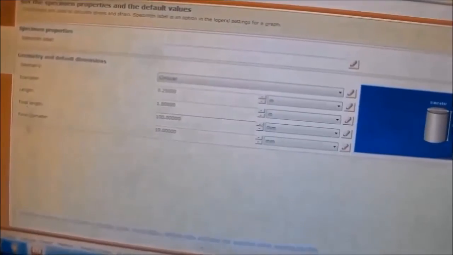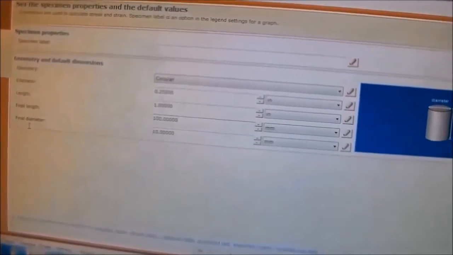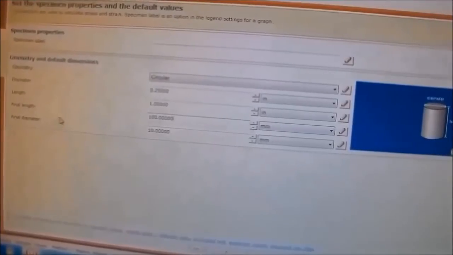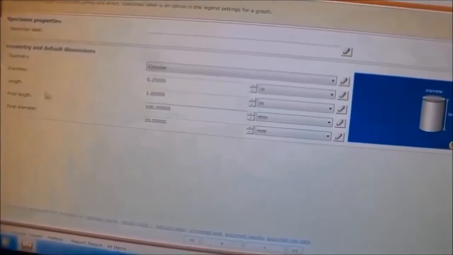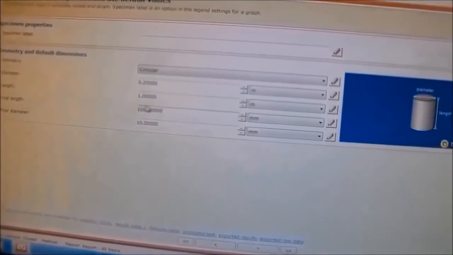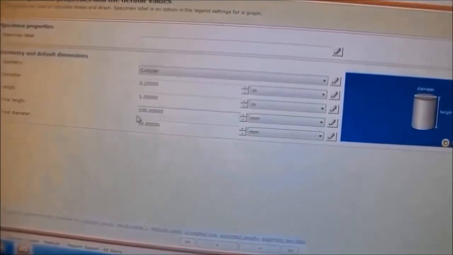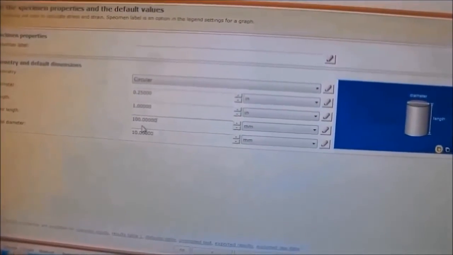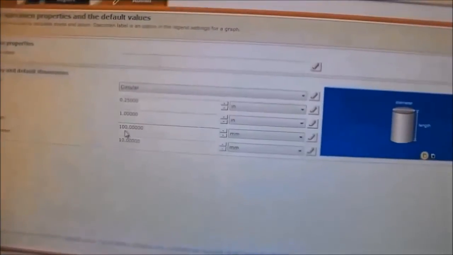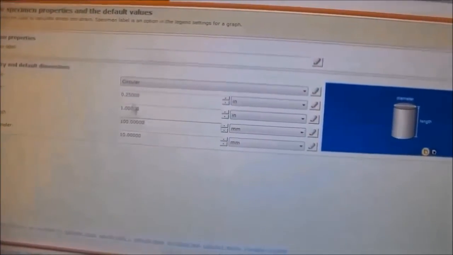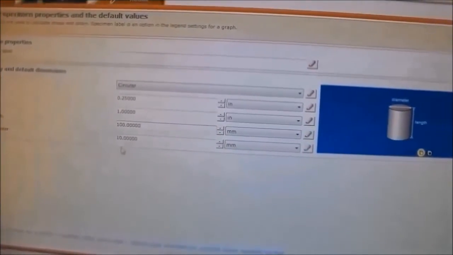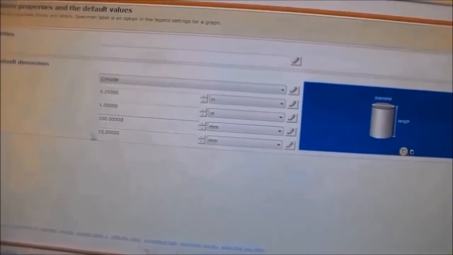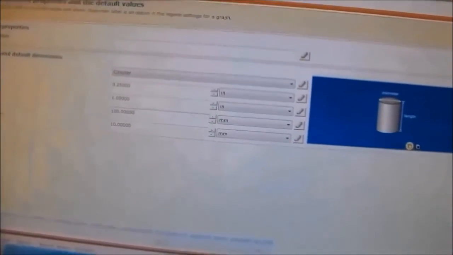The final length and final diameter do not have to be fixed values. Since it's a tension test, we have to give an estimation of any value. The initial length was 1 inch, and in a tension test the final length would be more than 1 inch, so we put 100 millimeter. The diameter was 0.25 inch, and finally the diameter for a tension test should be less than that, but you can put any value you want. It doesn't really matter that much.